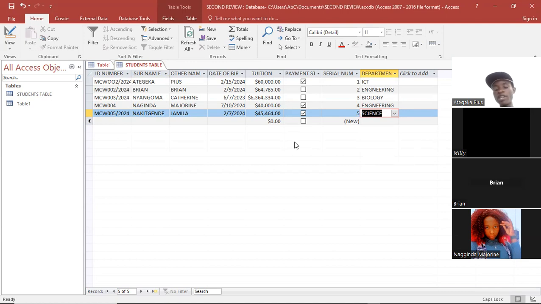So now we proceed. So let's say, for example, we have done this table. What are we going to do with it? I want to test some of the features. We are going to create a query. So we are going to create a query design that, for example, sorts only those ones that paid. For example, we said those ones that have a tick, those ones did pay school fees, okay?